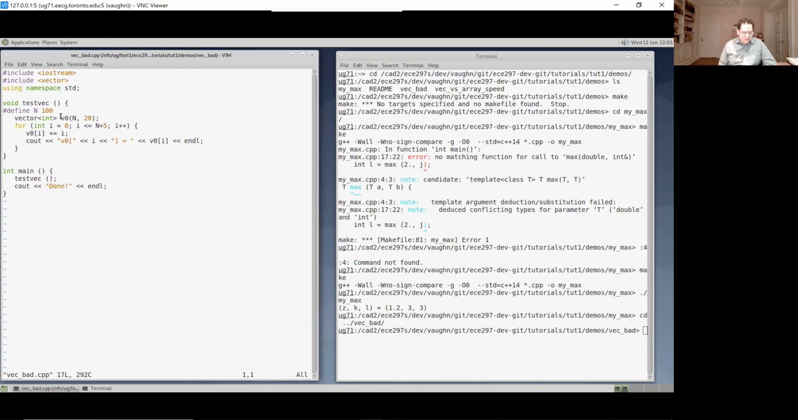Okay, so that's the constructor I'm using. N is 100. So 100 elements all initialized to 20. Then I'm going to loop through the whole vector, and actually more than the whole vector. The vector's got 100 elements, but I'm actually going to loop through 106. Okay, I should go from 0 to 99, but I'm going to go from 0 to 105. And at every element, I'm just going to increase its value by its index, and then I'm going to print it out. Okay, so let's just make this program.